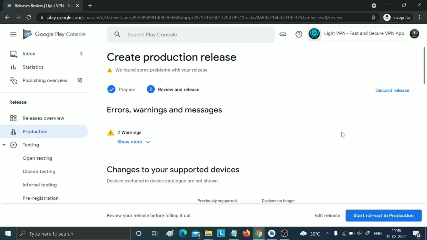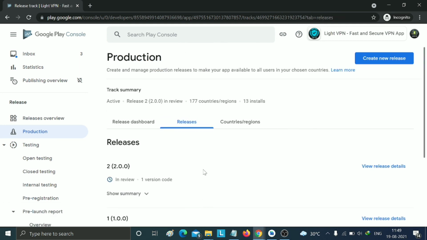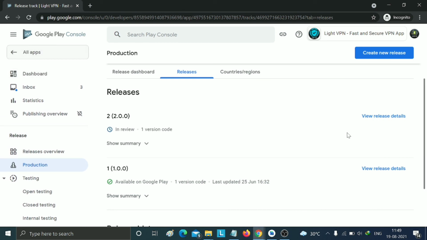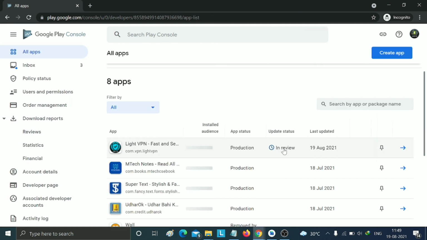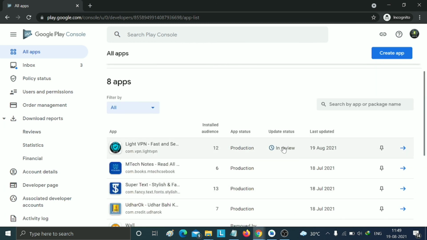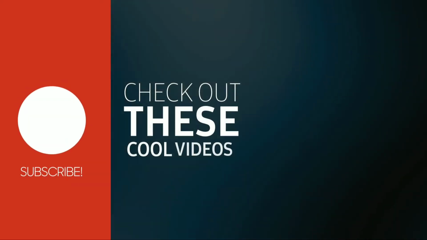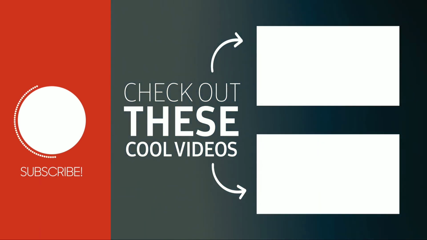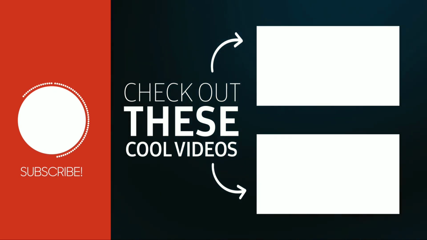Now I have added it successfully, and I have uploaded my APK file successfully. For this application to go live and be updated, the approximate time taken by Google Play Console is 2 to 3 days. It goes into review. So these are all the steps to add your subscription plan for your application in your Play Console account successfully.